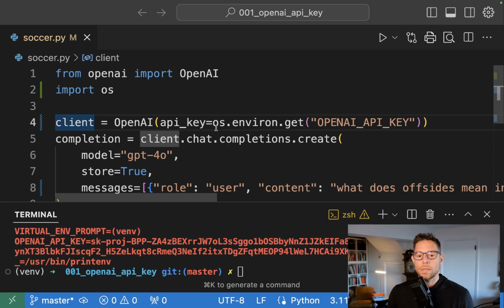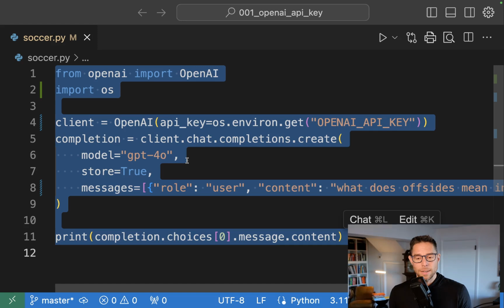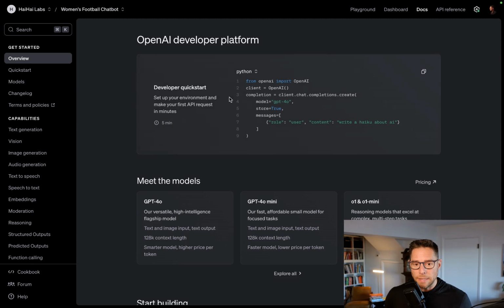And now we can use os.environ.get OpenAI key and load that variable from the environment. And so now the nice thing is that this API key is set locally for me here in my environment, but I can copy and paste this code and I can send that around or I can publish it on the internet and I'm not giving away the secrets.